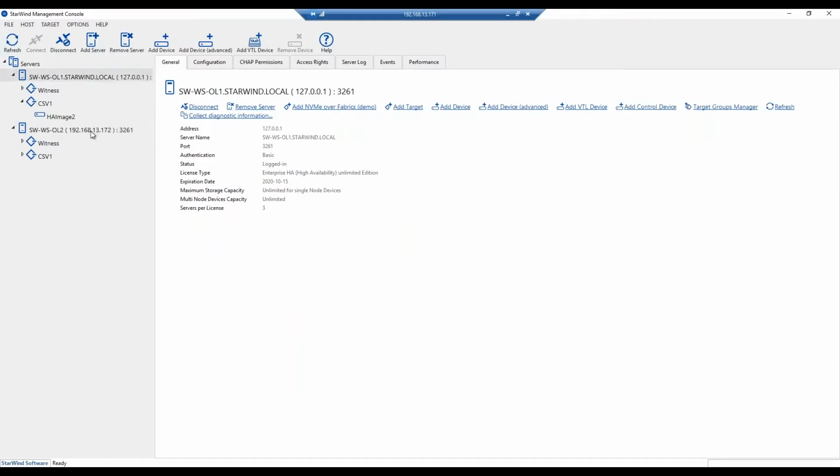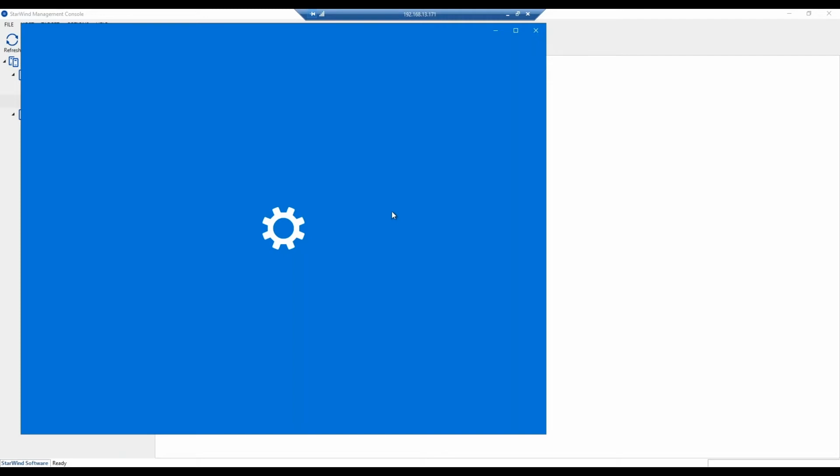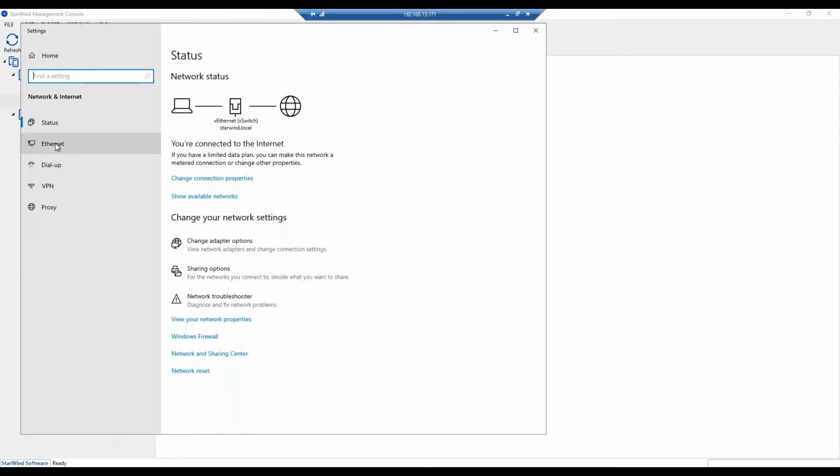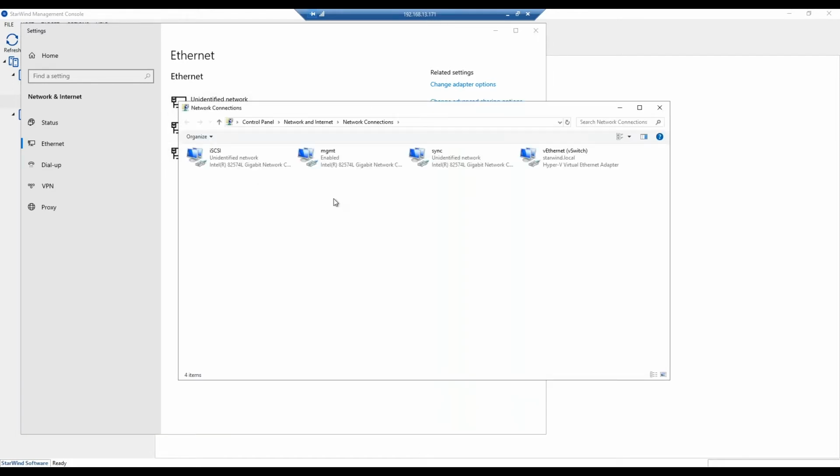So as you can see, we have our two servers already joined and the devices already created. But before we jump into the actual StarWind H8 device creation and provisioning, the third important thing is the networking stack. As you can see on our demo stand, we have just 3 adapters. One is designated for management and serves for our virtual switch. One is designated for iSCSI, and finally one for the synchronization.